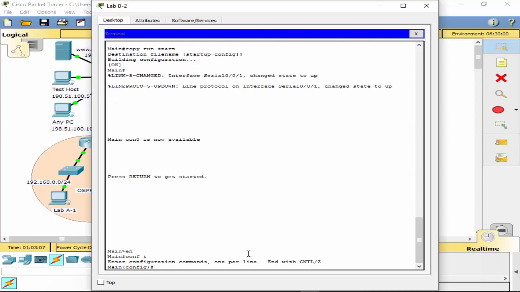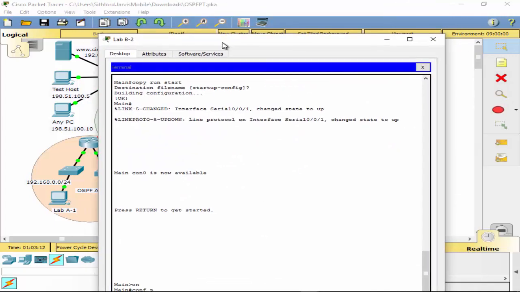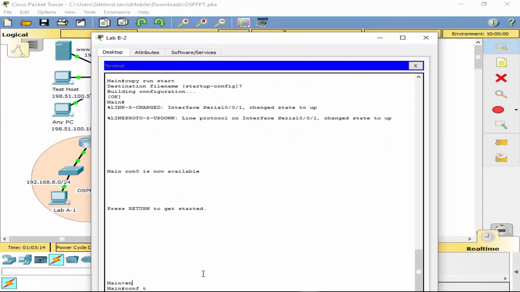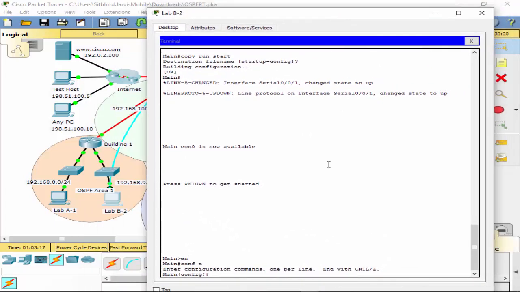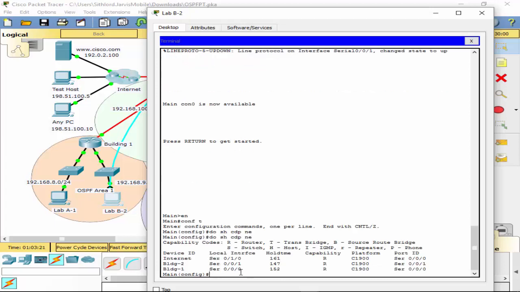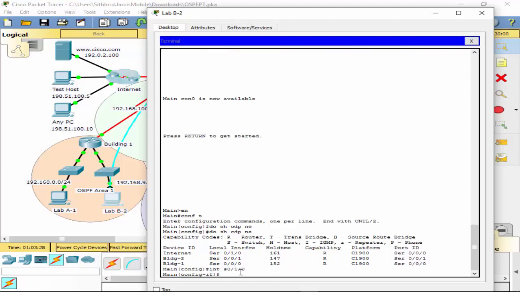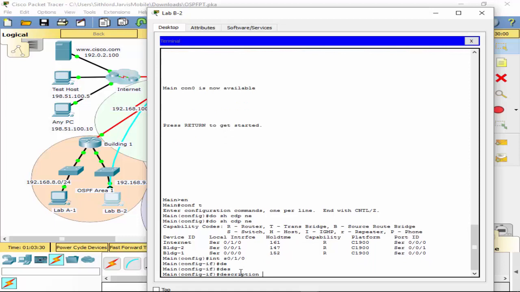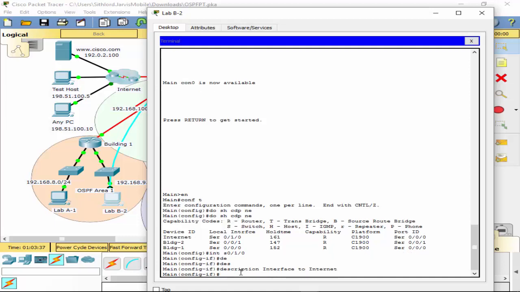So what are we doing here? Descriptions. I'm going to use this to help me on the descriptions. I'm going to do show CDP neighbors. Okay, so I'm going to say interface S0/1, description interface to internet, and I can see what devices they are.